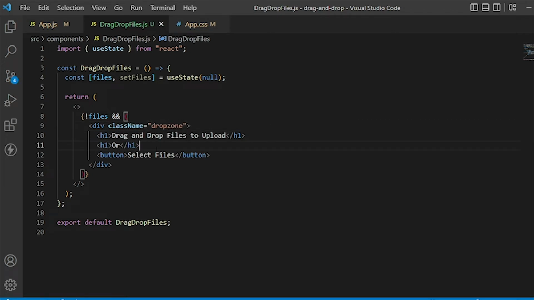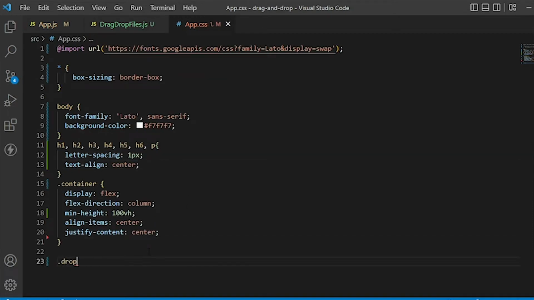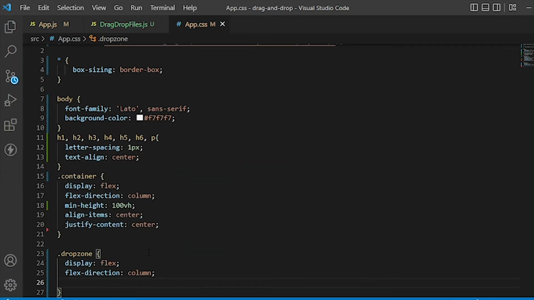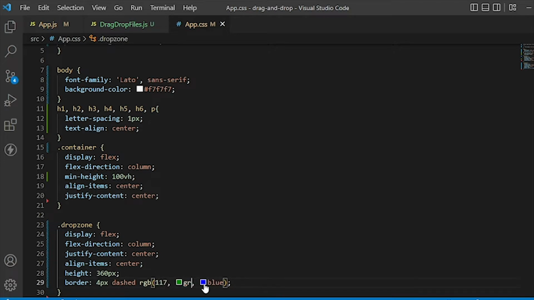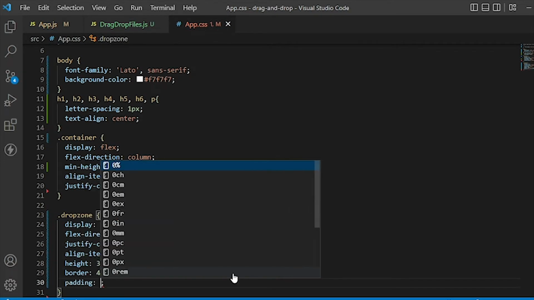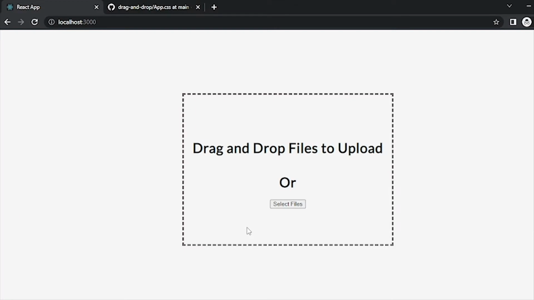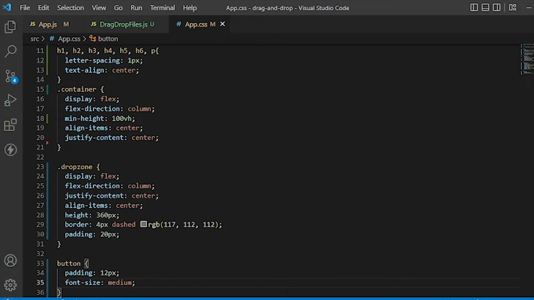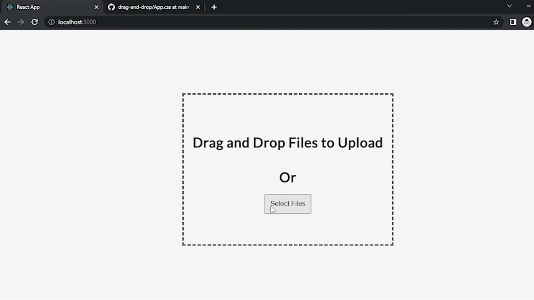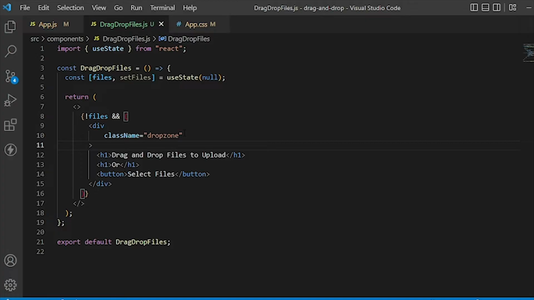Now let's head over to the CSS and style our drop zone. I'm gonna use Flexbox to center everything in this div. I'm also gonna give it a dashed border. I will add padding as well. Now let's go ahead and style the button to make it look a bit better. Now that everything is looking cool, we can move on to the logic of our application.